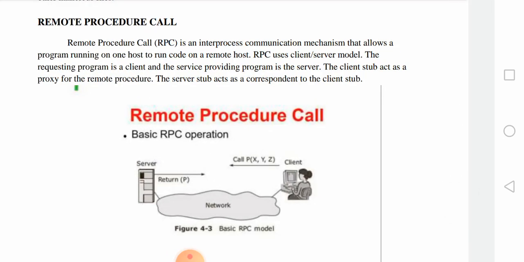After discussing Windows file system vulnerabilities, we are going to see another important tool, which also suffers from various vulnerabilities. That is remote procedure call. As we have seen earlier, remote procedure call is an inter-process communication mechanism that allows a program running on one host to run code on a remote host.